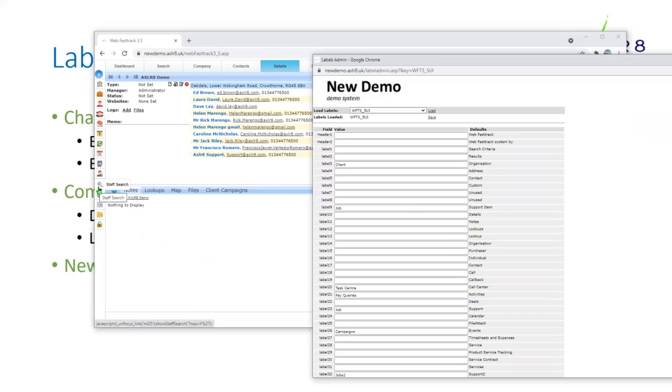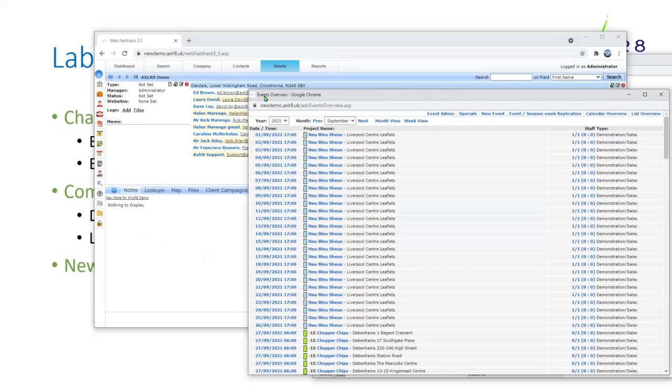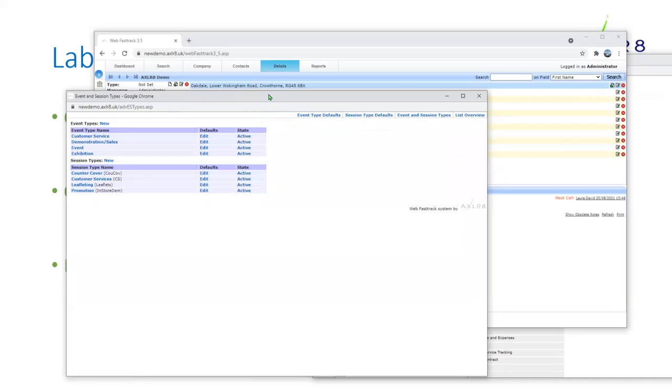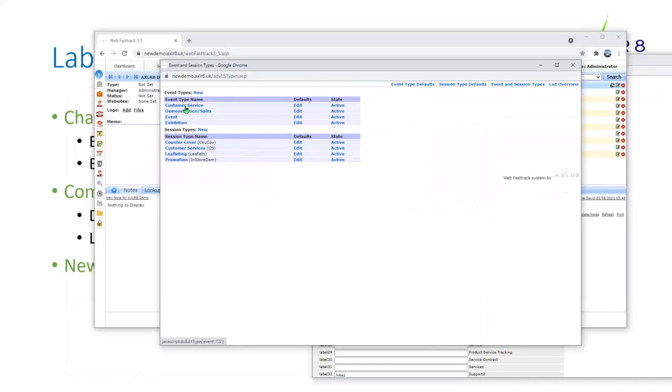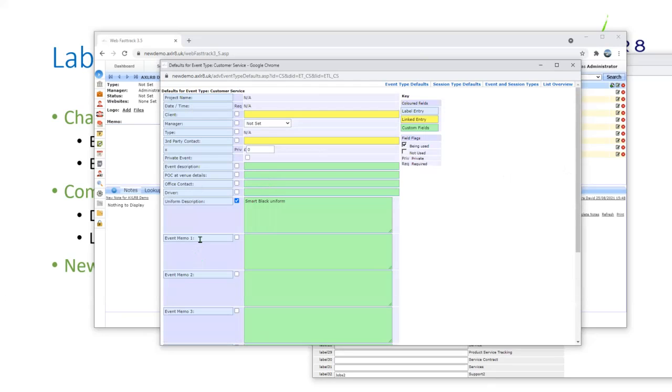Events are a special case. So if you were to go to campaign management here, as you will be aware, within campaign management you've got a thing called event admin. So you can create template events. So this is a customer service type event. And if we go and have a look at it and edit defaults for any customer service type event, you can change all of these.